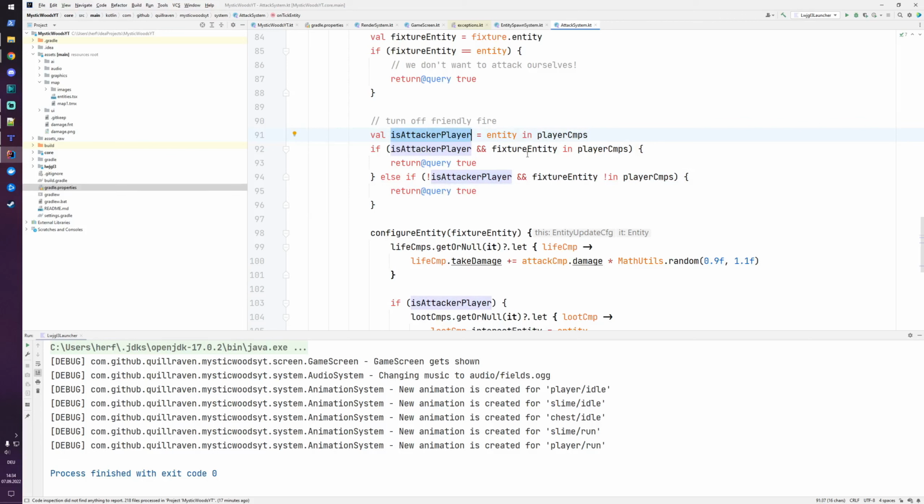So once again, we want to know, is the attacking entity a player? If it is, and the entity that gets attacked is also a player, then we don't apply any damage. So we simply return from the query and continue with the next entity that is found. And the same if it is not a player and the attacked entity is also not a player, then we also return true here. So that line fixes the problem that the slimes would deal damage to each other.